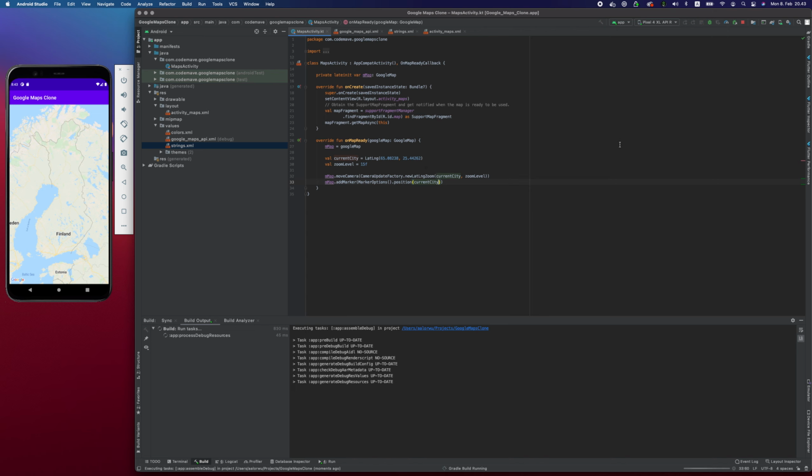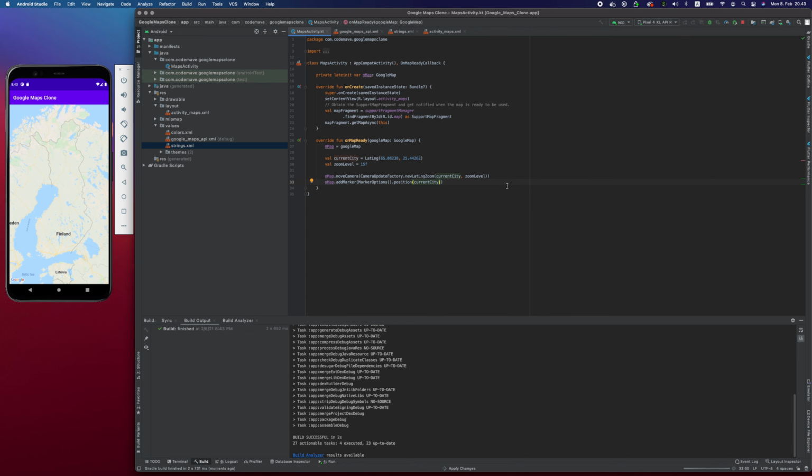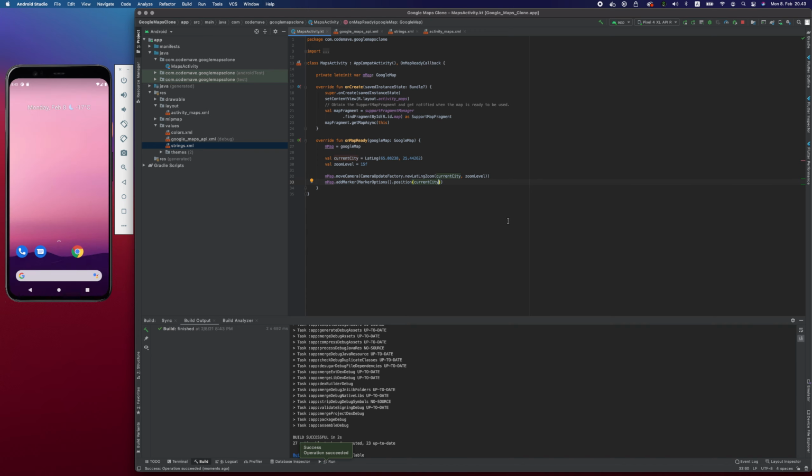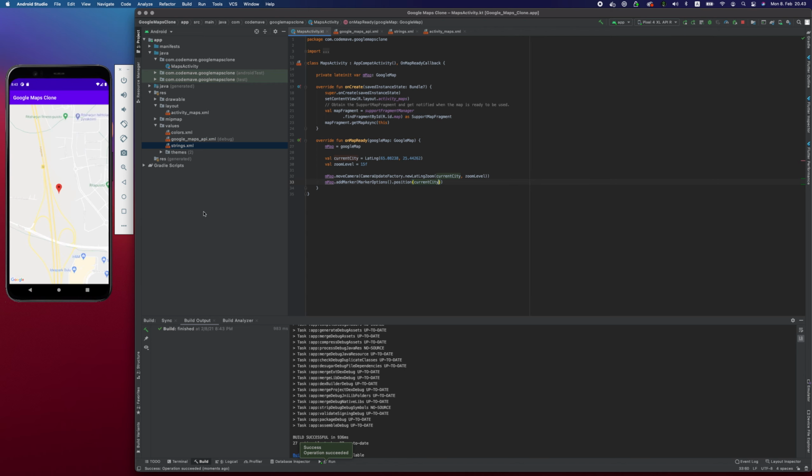So we click this. It's going to rebuild our activity. Oh, excuse me. Yes, and now we have a marker at the specific position that our latitude and longitude lead us. Okay, so this is it.